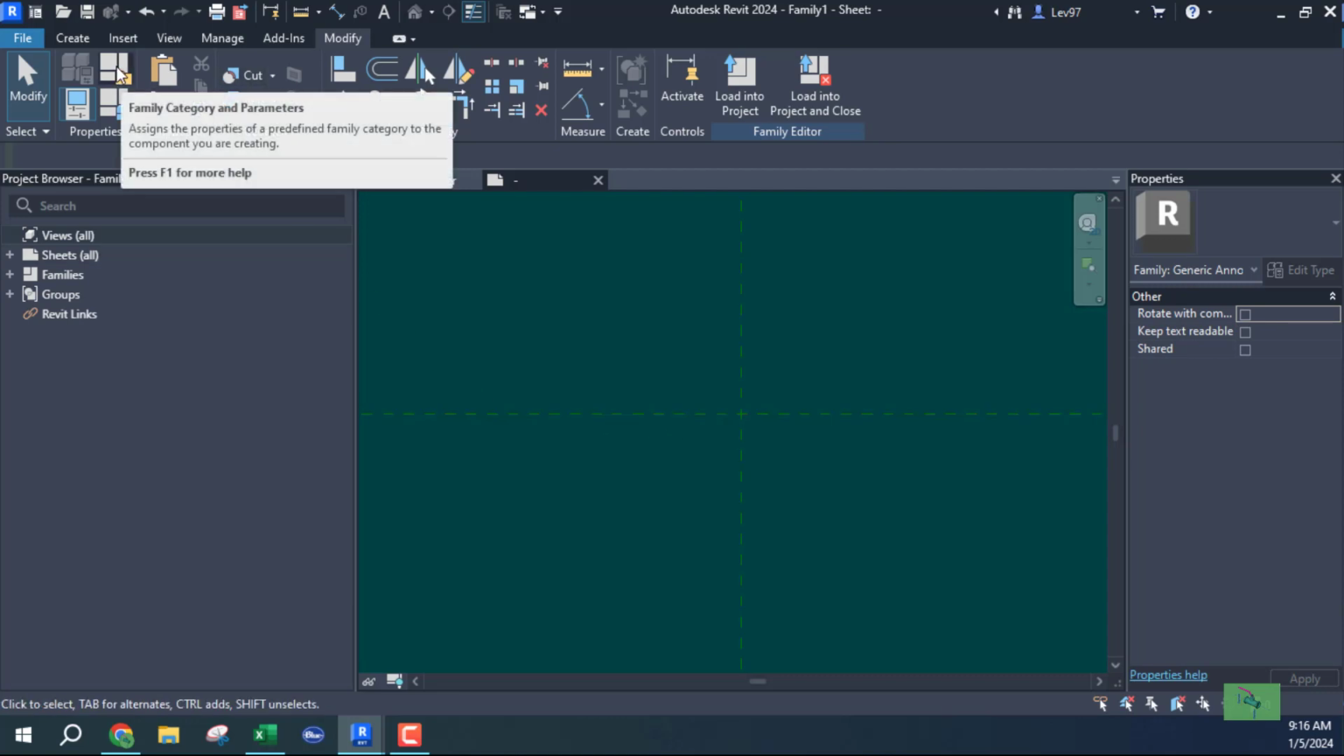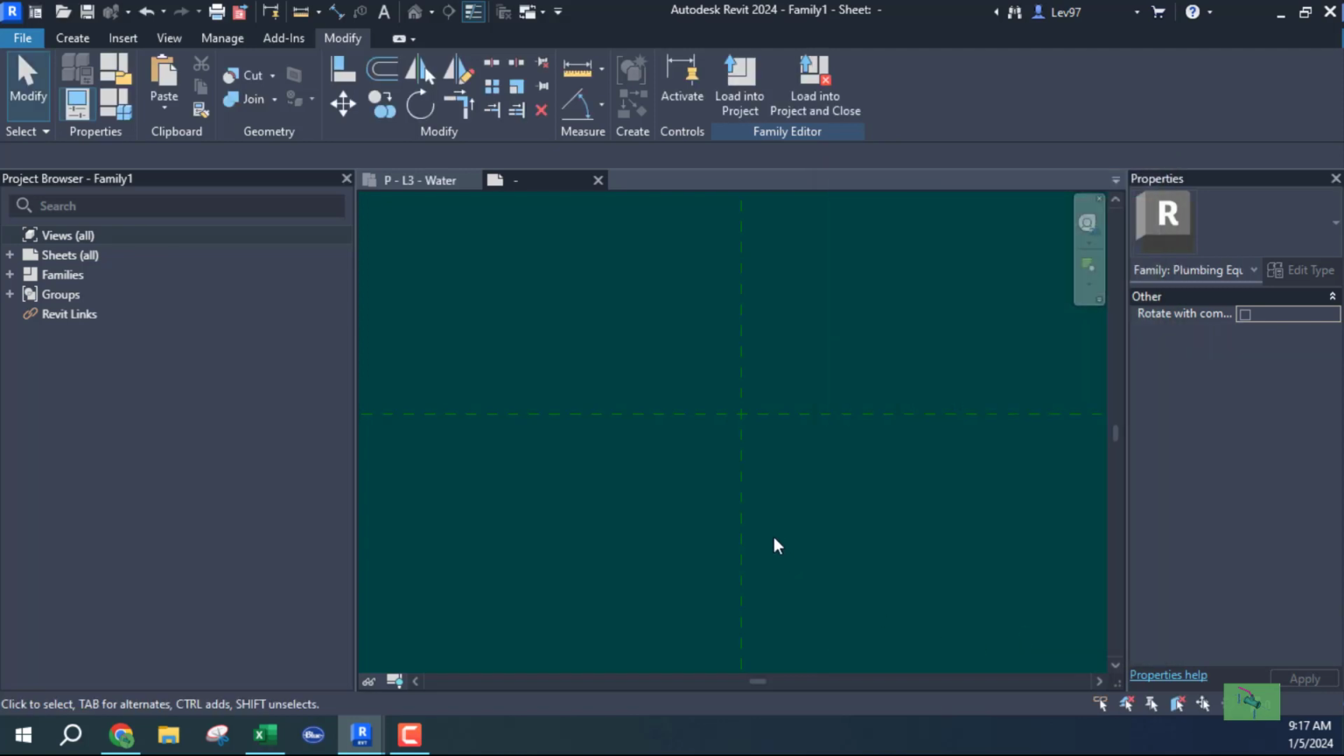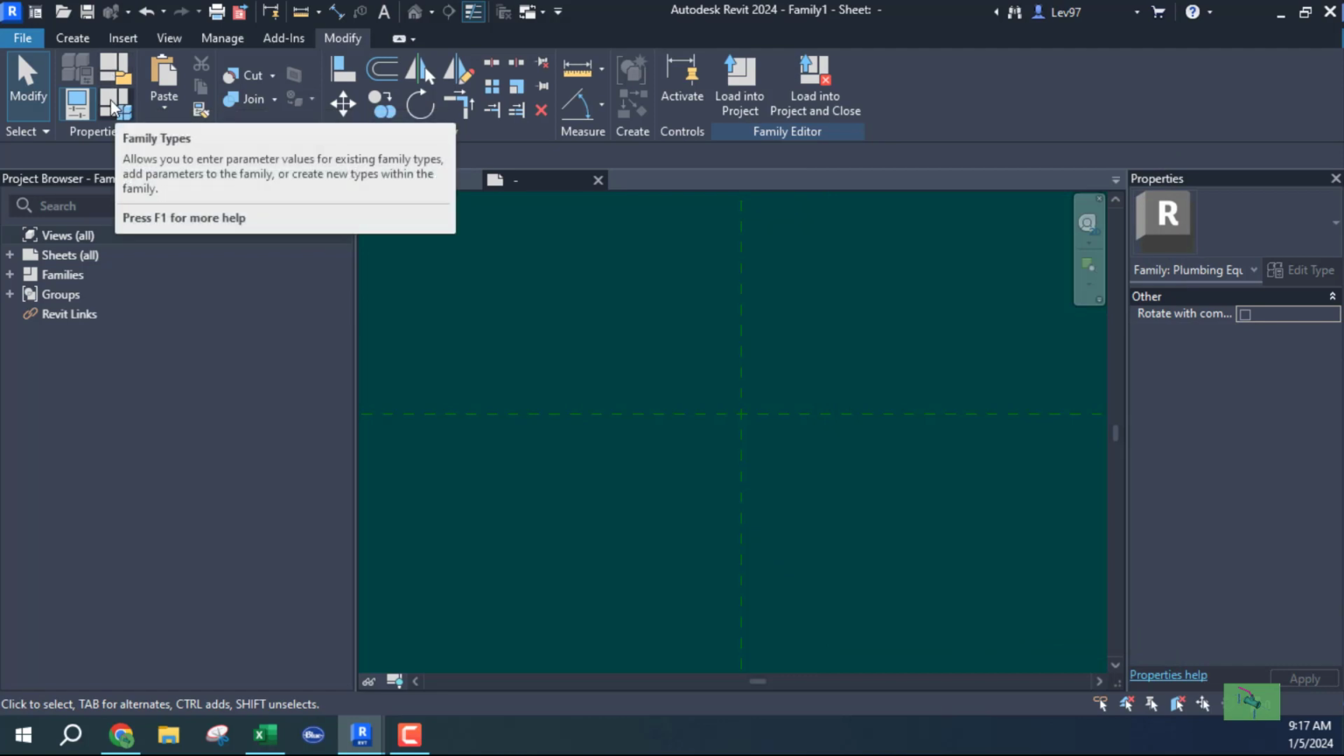So the first thing I will do is go up to my categories, and I want to change it from a generic annotation to, you guessed it, plumbing equipment tag. And as we saw, I'm not going to rotate with component. Okay, so there's 360 degrees in here, but I want my text not to rotate. And by default, it's going to go left to right. So we'll leave that alone. So I'm going to say okay, yes, yes, yes to my plumbing equipment tag. Yes to that.